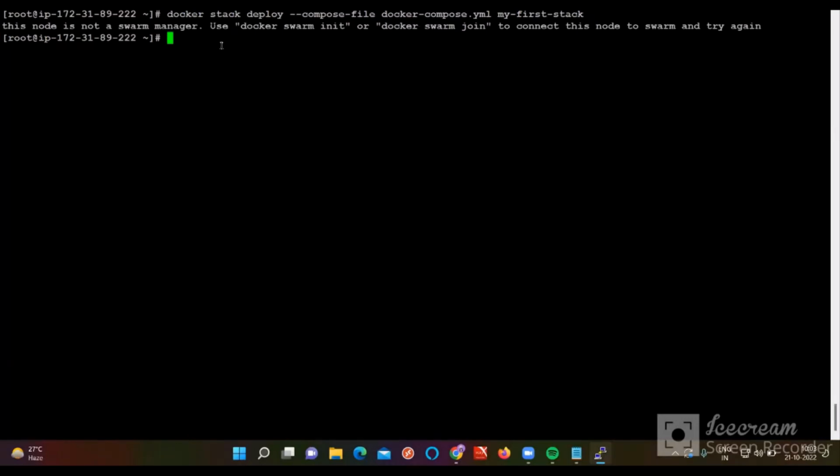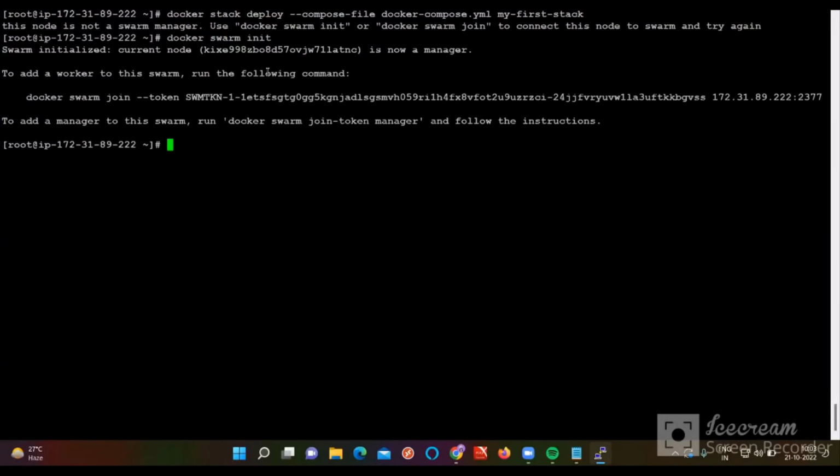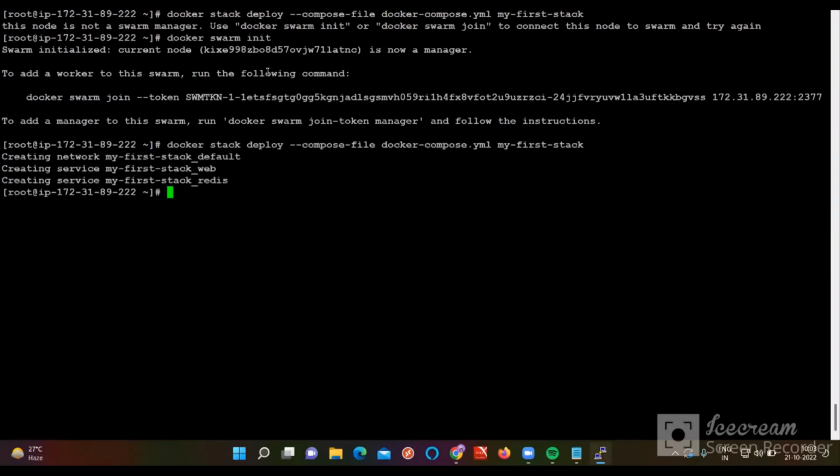Docker service is not going to install it. So give the command docker swarm init. Hit enter. So it is installed, right? So give the same command now. Is it creating the stack? See, if you observe, your default is the default network. This stack is for the frontend. Redis is for the backend. So that means by using the Docker compose file, you have created your frontend service and your backend service, and everything you have rendered with the single stack. Is it clear for you?